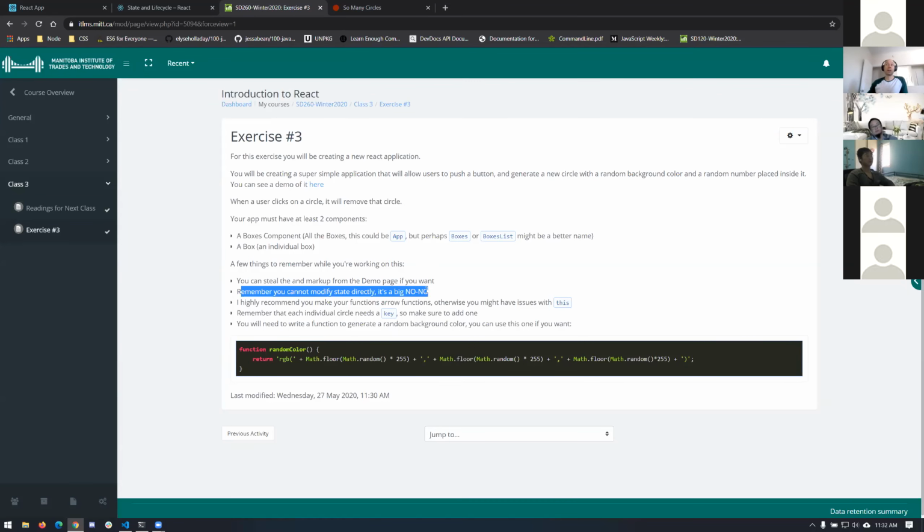Remember, you cannot modify the state directly. Do not modify state directly. Use the set state function. I highly recommend you make your functions arrow functions. Otherwise, you might have an issue with this. Okay, remember that each individual circle needs a key. So make sure you add one, figure out a way to add one. And you will need to write a function to generate a random color. You can use this one if you want. Boom, there you go. Okay, you should also write a function to generate a random number. I'll leave that up to you.